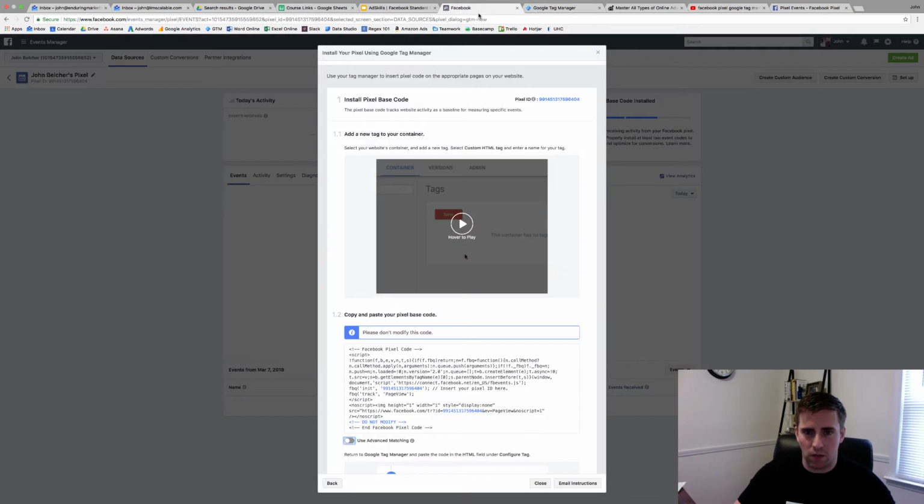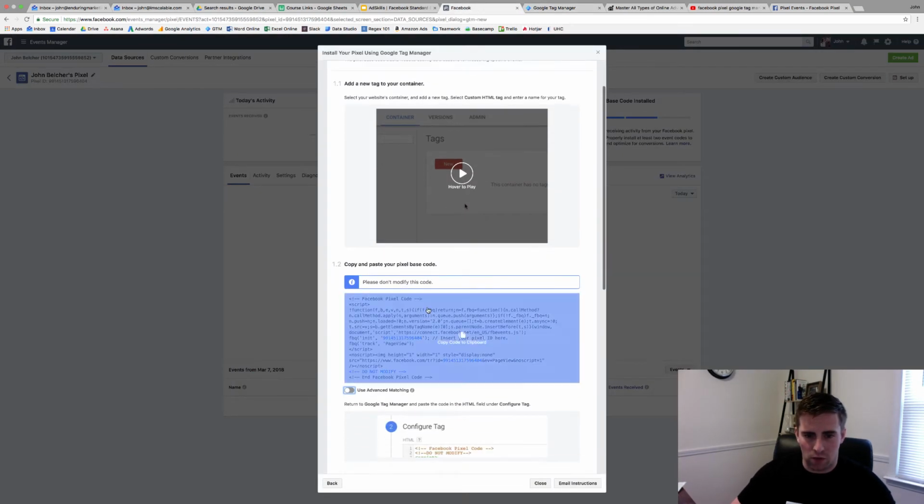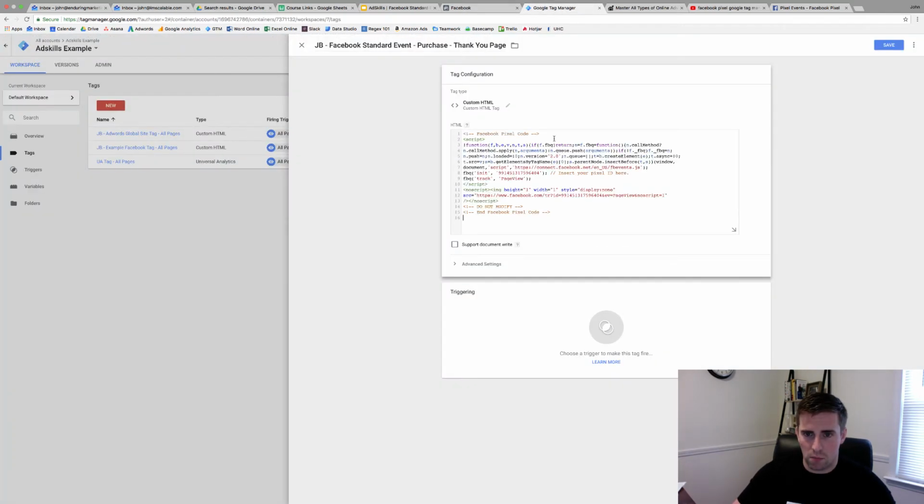So you'll come back to Facebook. This is your base pixel code right here. So you're going to copy this to your clipboard. You'll come back to Tag Manager. You're going to paste this in. Now what I'm going to recommend that you do is right after this, you come in here. You can see it says Page View. You want to add a couple lines. This is where your event code information is going to go.